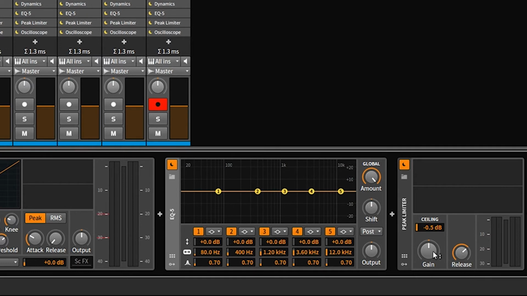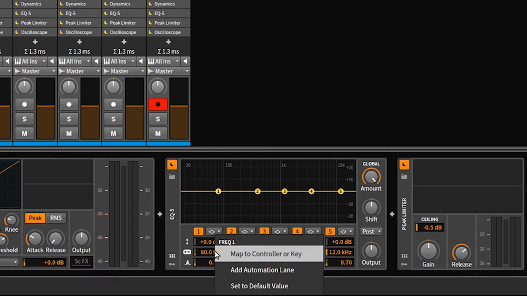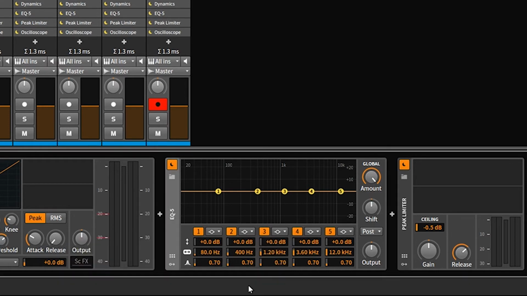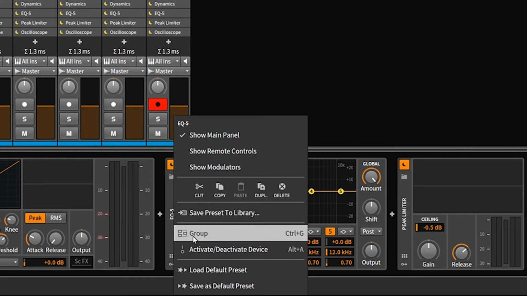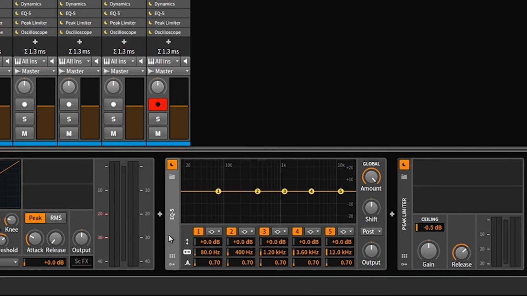Now on all Bitwig devices, if you double click any parameter, like for example the gain here, it's going to go to the default. So if you double click any parameter in Bitwig, it'll go to the default. Any knob you can actually double click. Or you can right click, and on most of these you should be able to hit set to default value. What I've actually done is load up all the Bitwig devices, reset all the controls to the default value, and then save that as a default preset. That way, when I do load up a Bitwig device, I get the fully default preset.